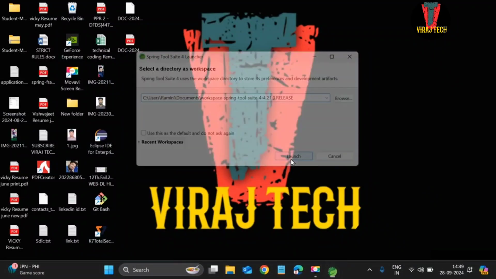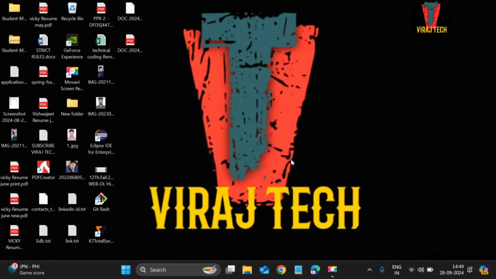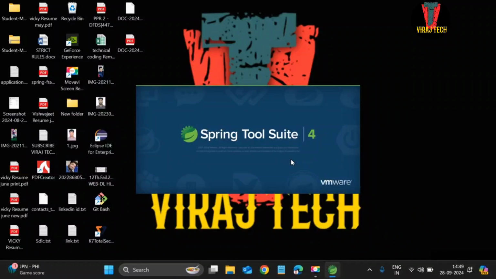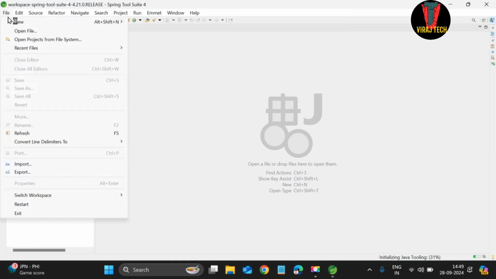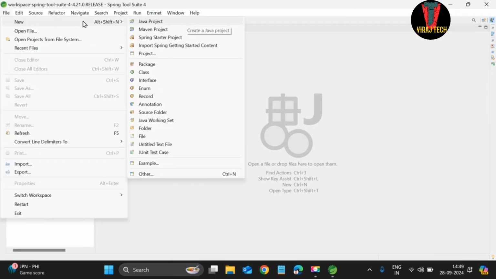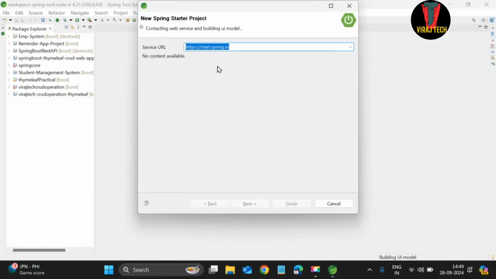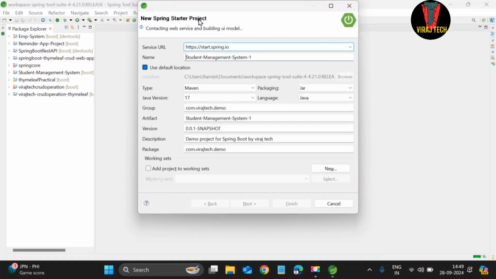Click on launch. It's loading. Now after that, move to File, and then New, and inside that New you have to click on Spring Starter Project. Click on Spring Starter Project. As you can see, this window is appearing, New Spring Starter Project.